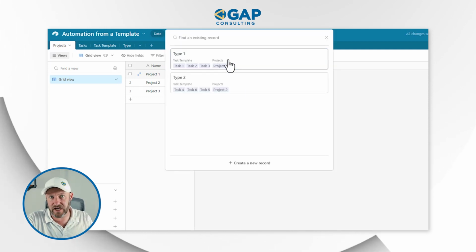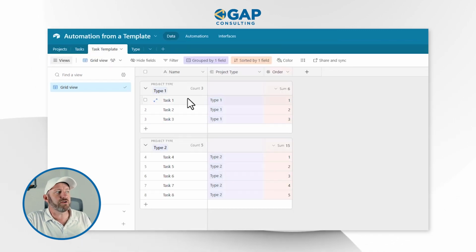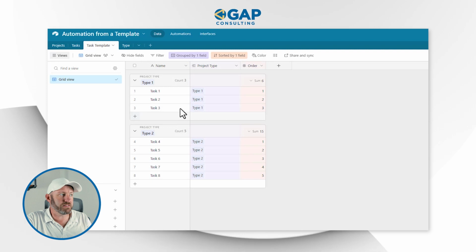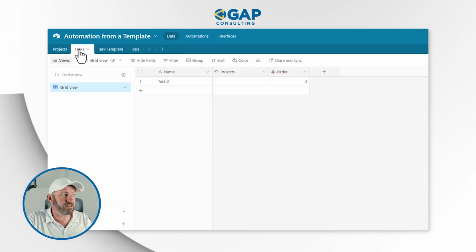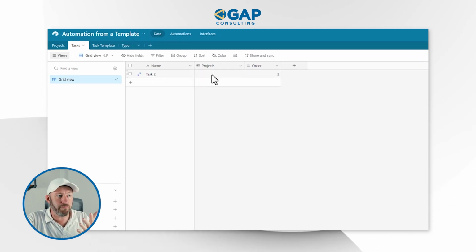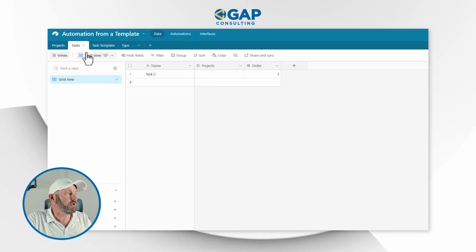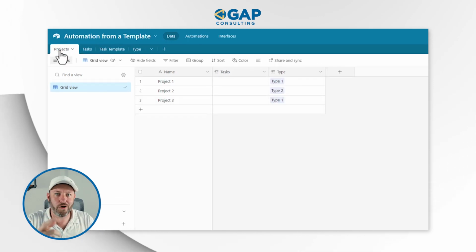So when I assign a type, what's going to happen? The automation is going to see this. It's going to go into my tasks template, and it's going to find all of the tasks that are associated with type 1. And then it's going to recreate those tasks here inside of my tasks table and assign them to the projects here as well. So we're going to go ahead and sit back and let the automation do its thing. We'll come right back when it's done.